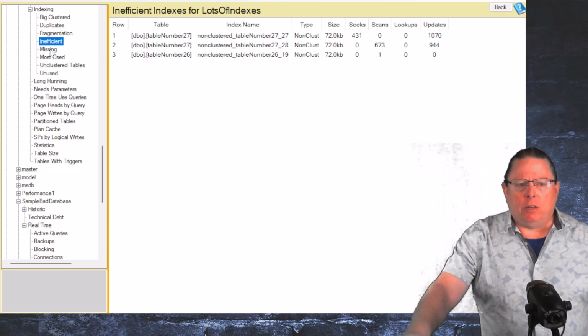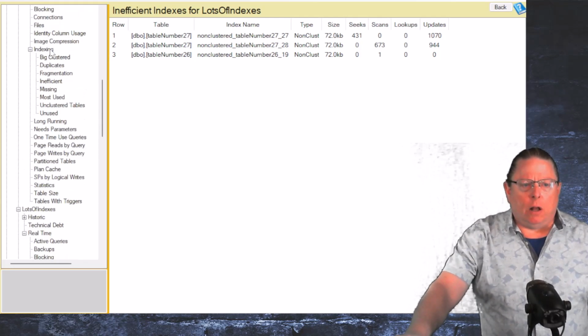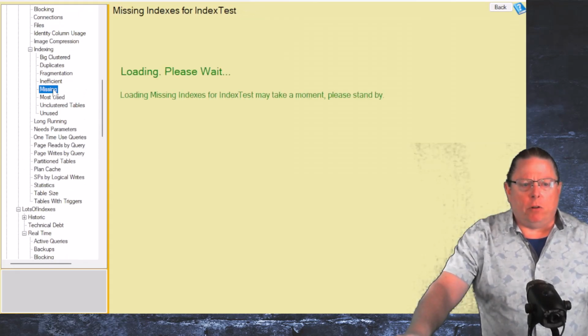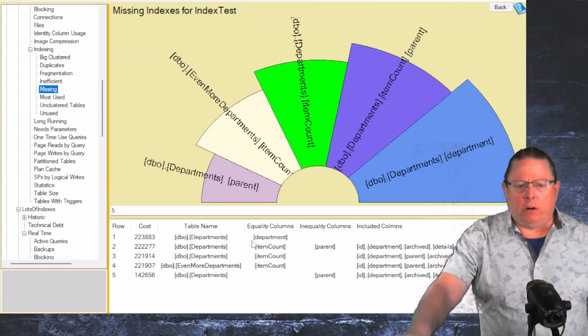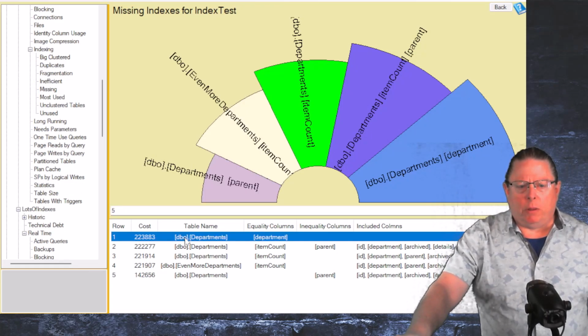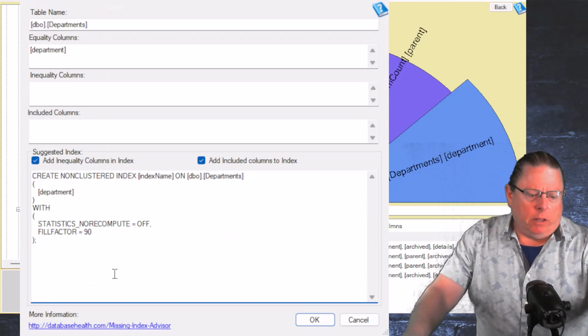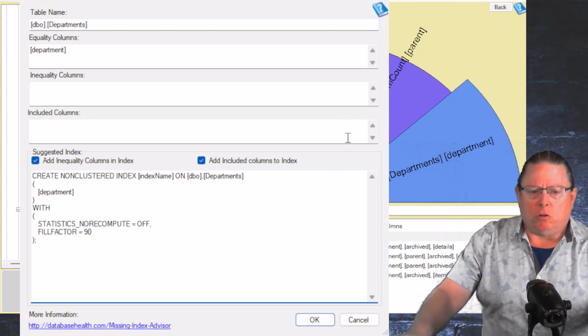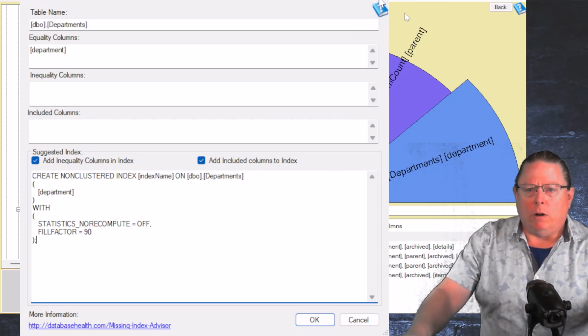Next, we have the missing indexes report, which is just another way of looking at that same report we looked at earlier, showing you here's the cost and some of the missing indexes. And when we click on that, it brings up and just shows us the script that we can use to go and create each one of those indexes that may be missing.